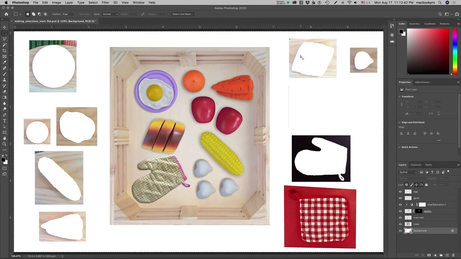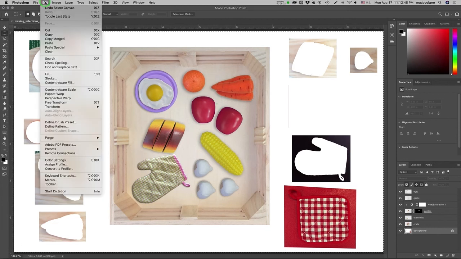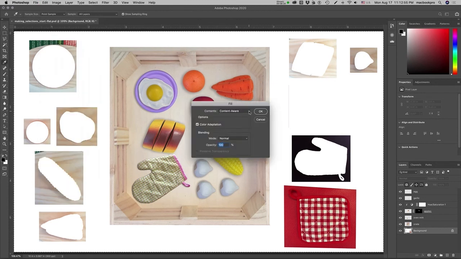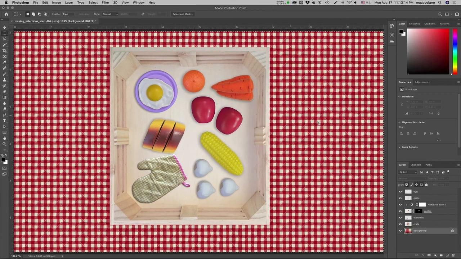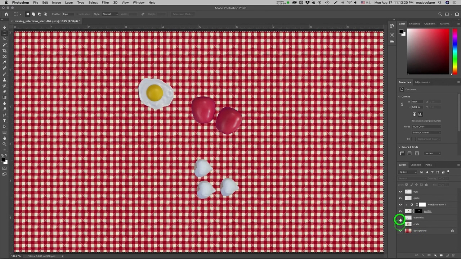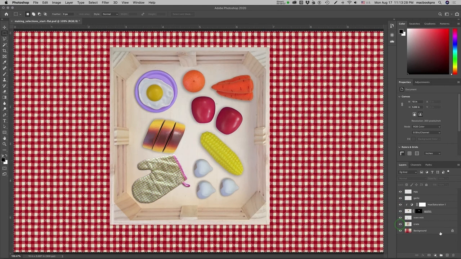Now I'm going to fill this area with my new pattern. Go to the Edit menu and select Fill. From Contents, we're going to change this to Pattern. And then we're going to go to where it says Custom Pattern and this drop menu. And if you scroll down, you should find your tablecloth at the very bottom. Say OK. So now, if you look at your layers, you'll see that if you turn off visibility for each of the individual layers, that the tablecloth is on the background layer.